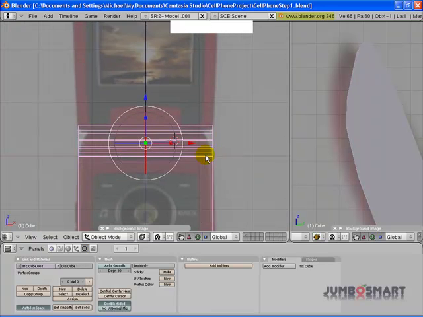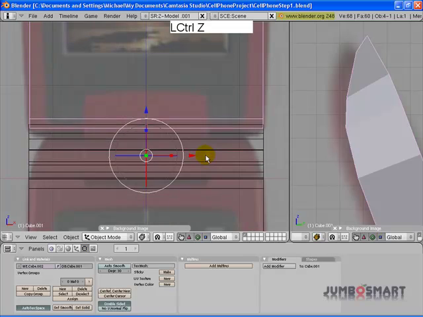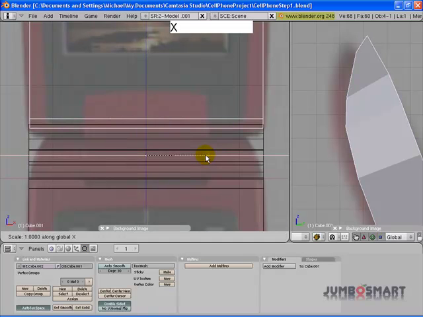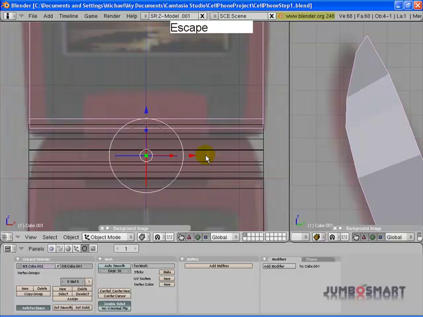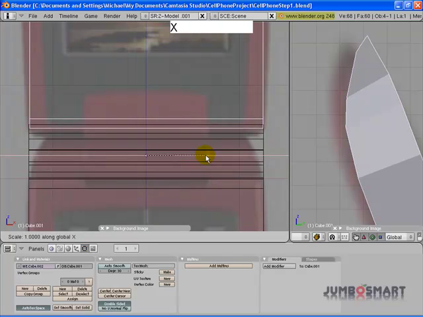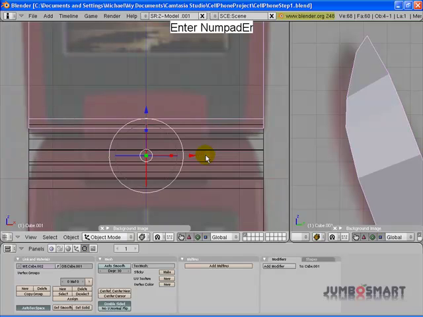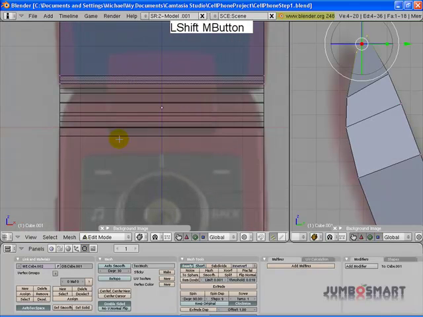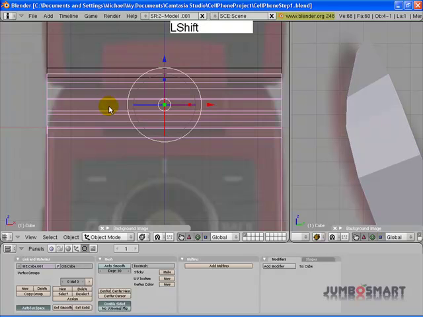Let's undo that. Undo. I'm going to do a S and then an X axis 1.01. That's too much. Escape. Scale X 1.005. And so I just scaled that on the x-axis by factor 1.005. Give myself a tiny little bit of scaling, and you can do that numerically. That's really cool. So now I want to deal with this part.